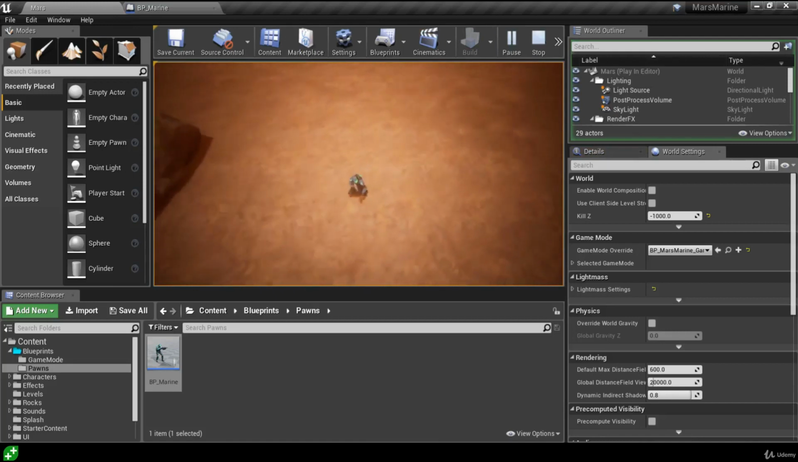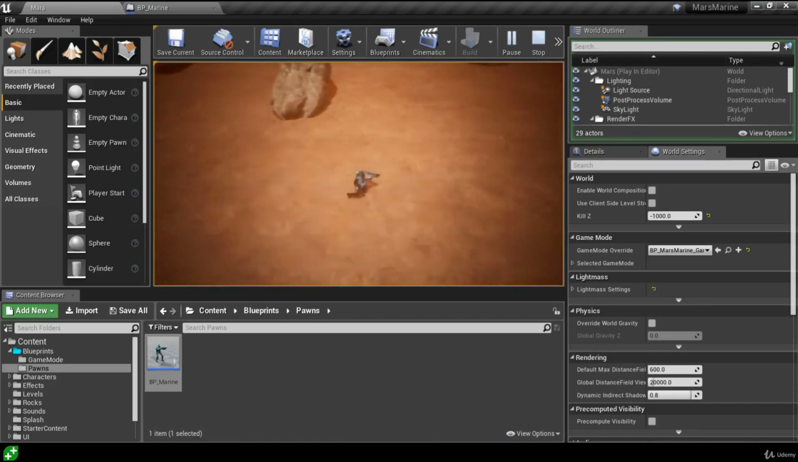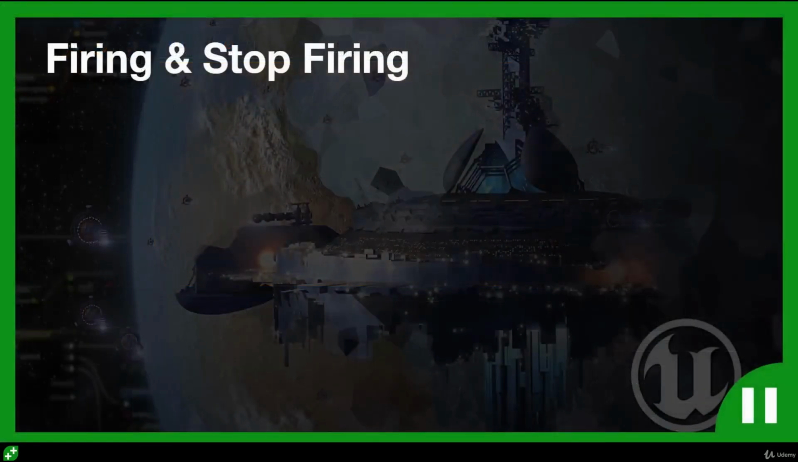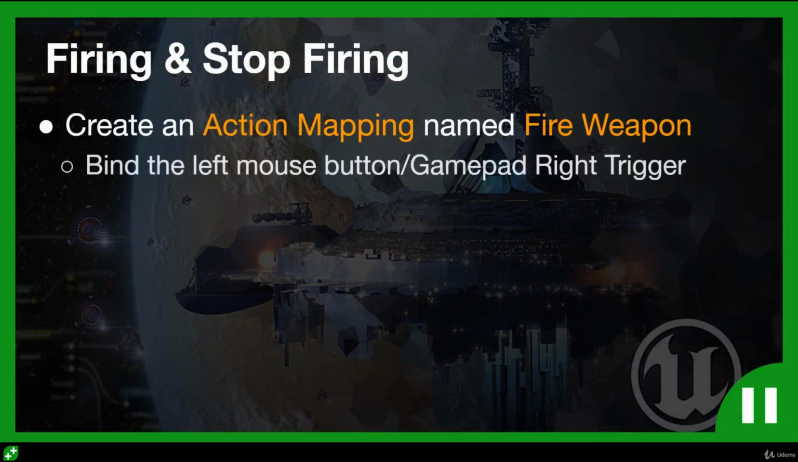But the next step for us now is to make it appear like the character is firing his weapon. And I've got a good challenge for you to get us started here. Create an action mapping named Fire Weapon, and bind the left mouse button and the right trigger of the gamepad to this, because this is what we're going to use for firing the weapon.